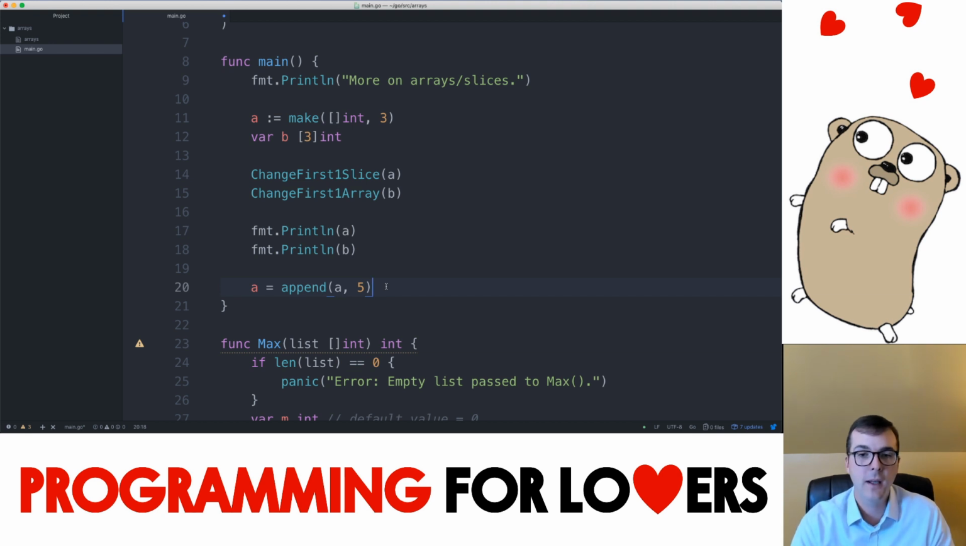Another thing that I'll say in the future is why the notation is this way. Why not simply append A5, for example, or A equals append 5, or something like that. This notation will make a lot of sense when we understand more about what's going on behind the scenes. There's no need to do so now. So A equals append A5, this adds element 5 to the right side of our slice.